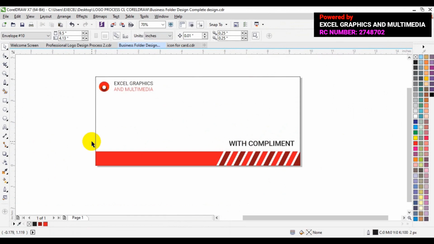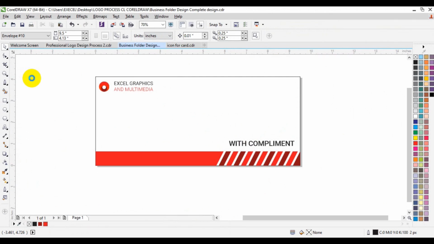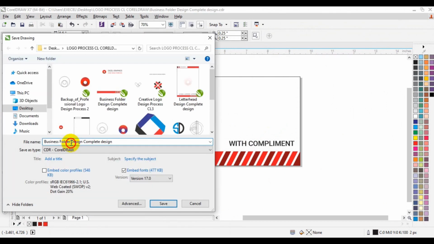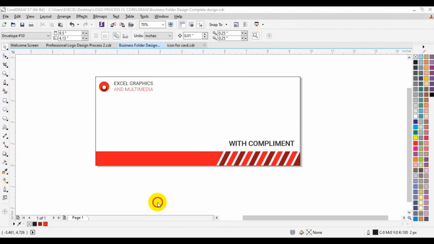Very good. So this is how you design a business envelope in brand identity design. Let's quickly save it. We go to File, Save As. So we call this one business envelope design. Then save.